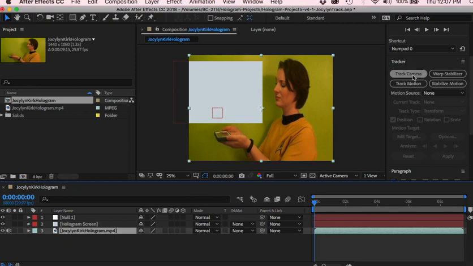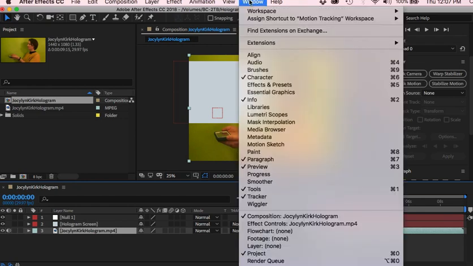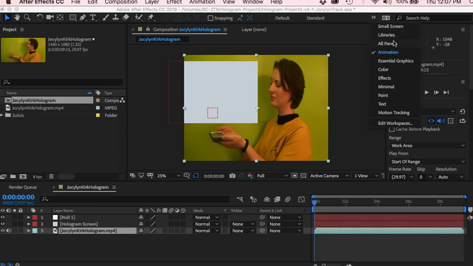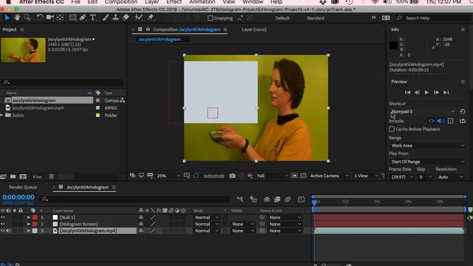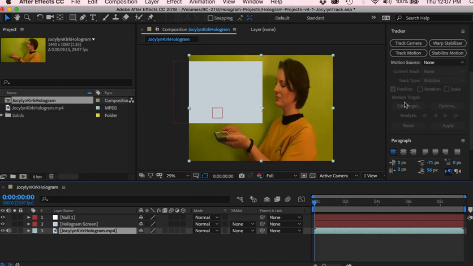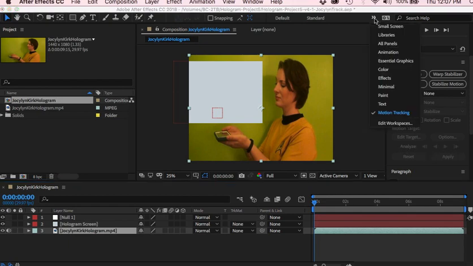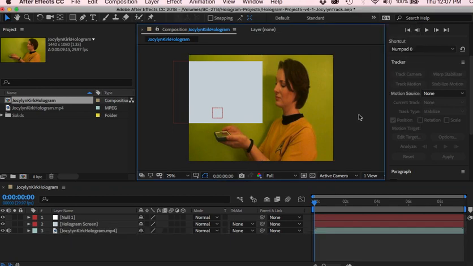So let's hit, oh, I'm sorry, you could go under Window and Tracker, but sometimes it doesn't give you all the tools that you need when you go there. So I would go under our work area, and if you're in animation or something else, go into motion tracking, because that should give you all of the things we need. Sometimes it might not give you this analyze button down here. So make sure you're in the motion tracking work area.